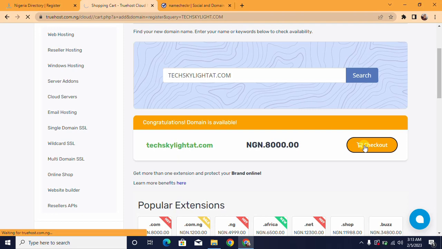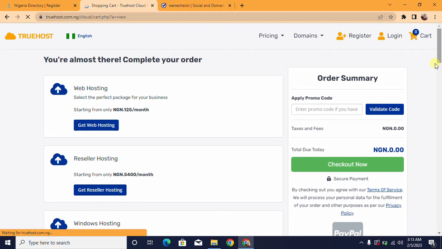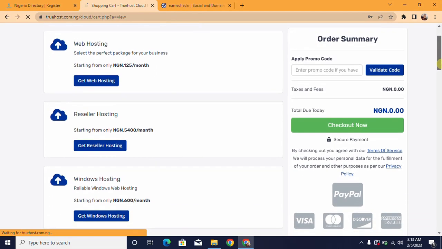The next thing I'm going to do now is add a hosting to it. And one thing about the domain name is that you will always need to pay for it every year, because if you don't pay money for your host and for your domain name every year, they will remove it from the domain registrar.